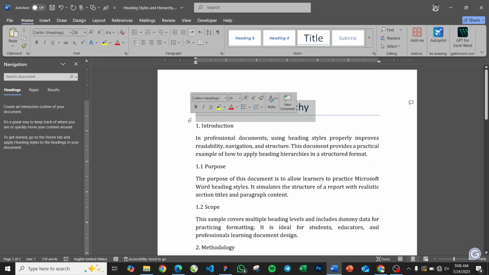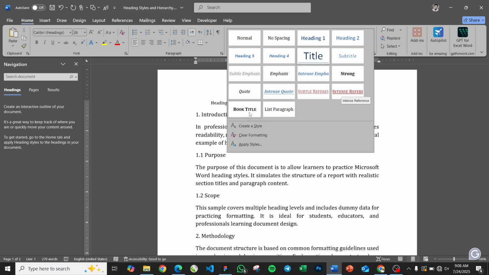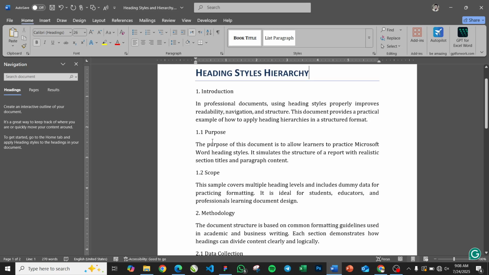I also typed it in title case. Now I can combine this title with other styles, like the Book Title, Intense Reference and so on. If I select Book Title, it's going to give me that as well. That's the Book Title style. Next, I'll come over here to Introduction. Now we usually have only one title on every document.